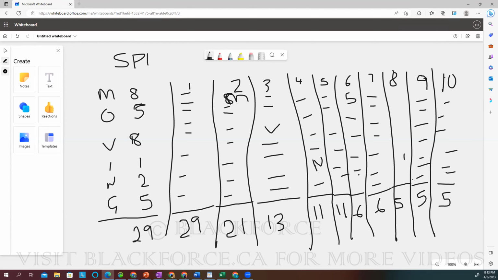24. You said 24. How did you get 24? 29 minus 5. Good. So our velocity for sprint 1 is 24. Remember, we tried an initial velocity of 29, but we finished 24.